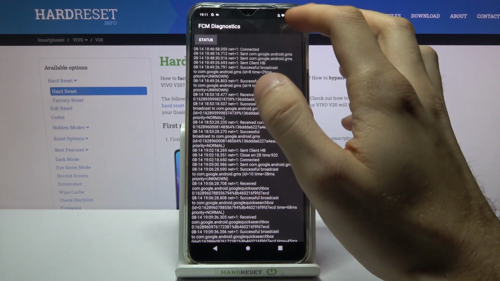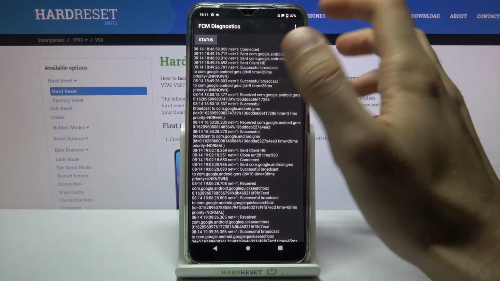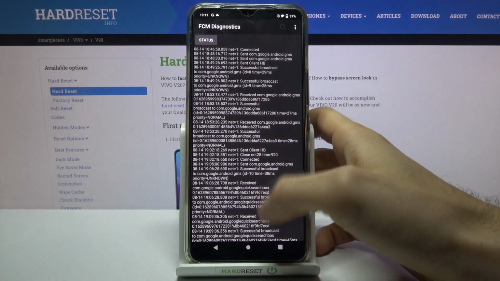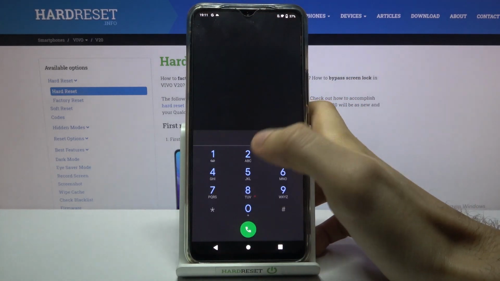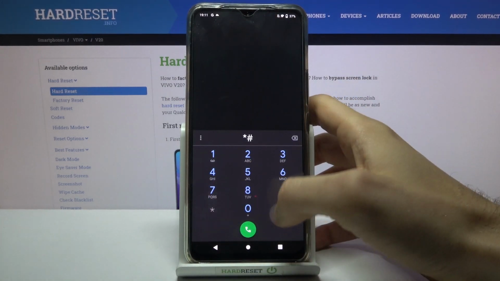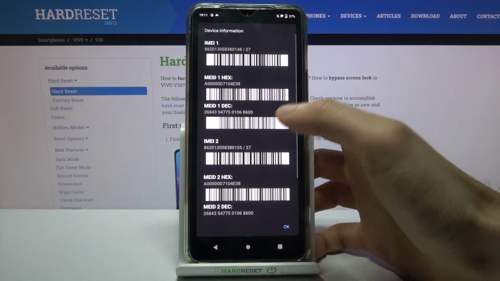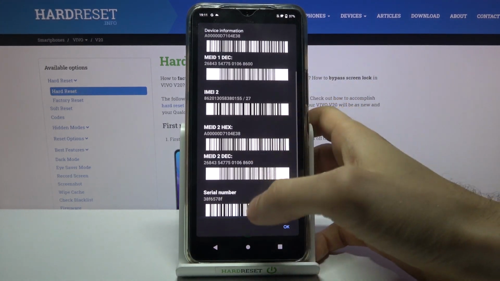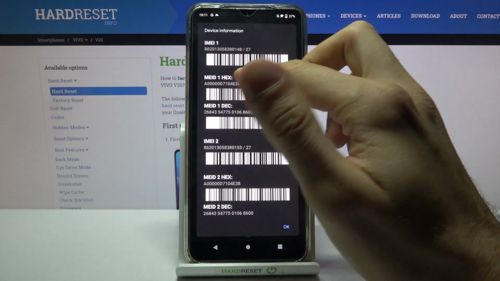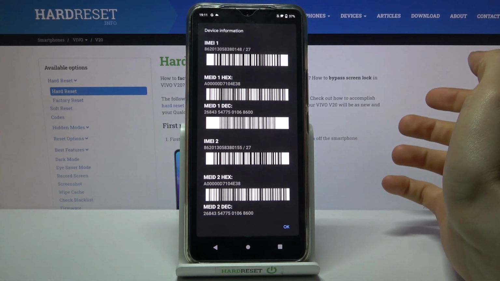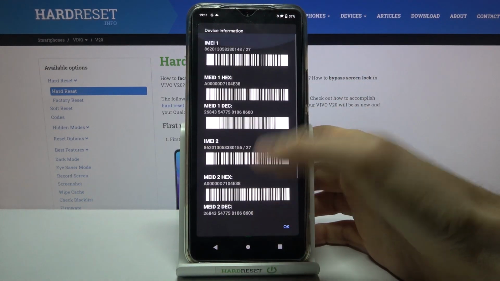So here you can display some other information, could be useful too, I guess. And the last code for today will be asterisk pound 06 pound, and this is the code which displays your IMEI information, serial number, and also the MEI ID codes and also the barcodes.